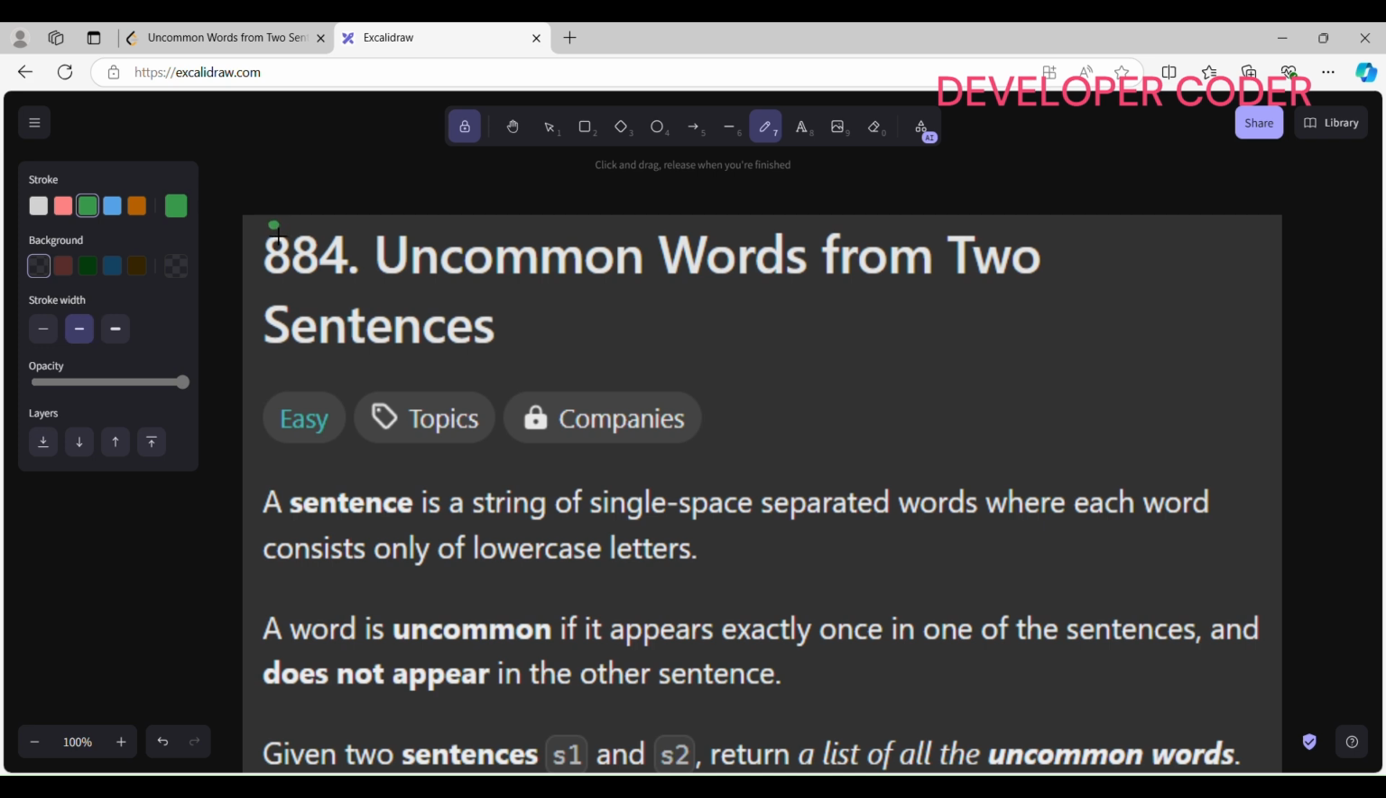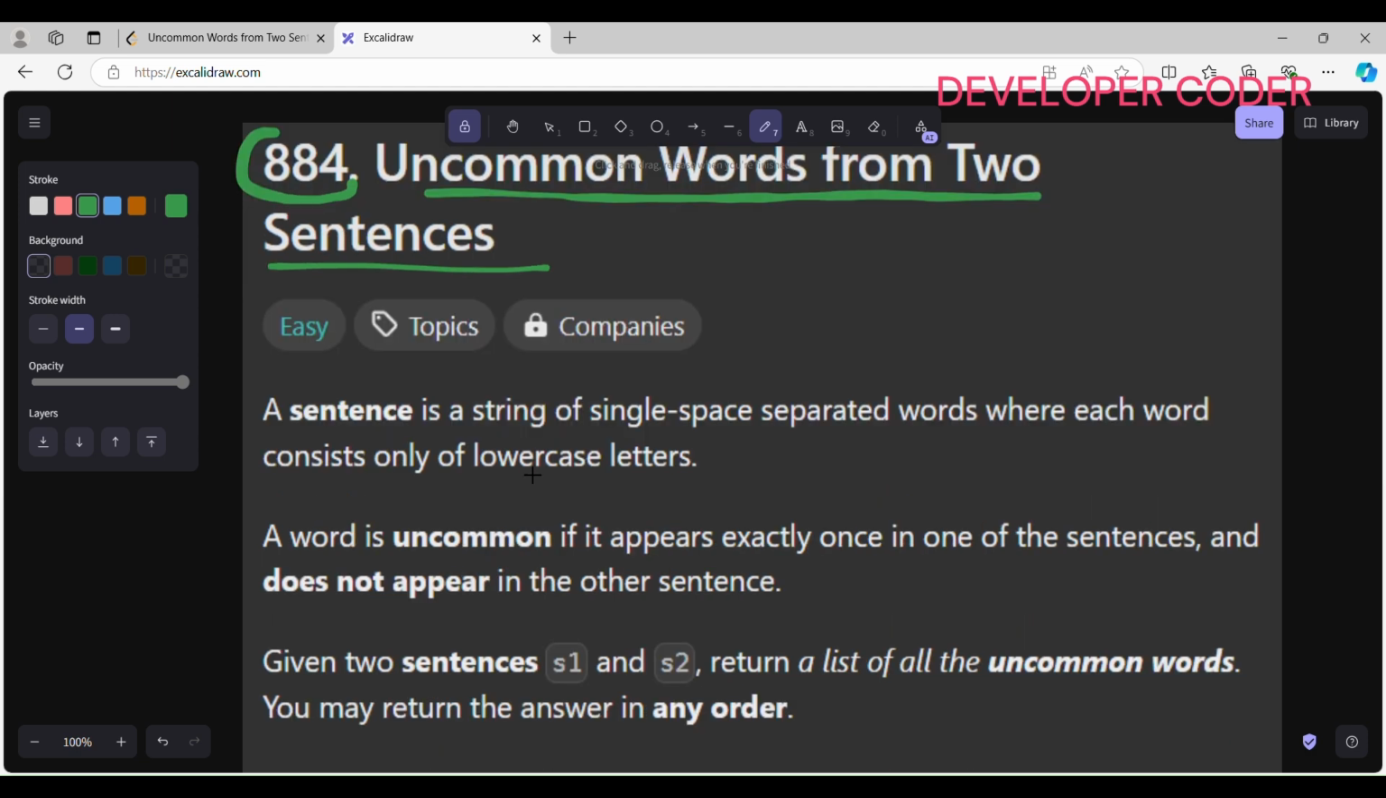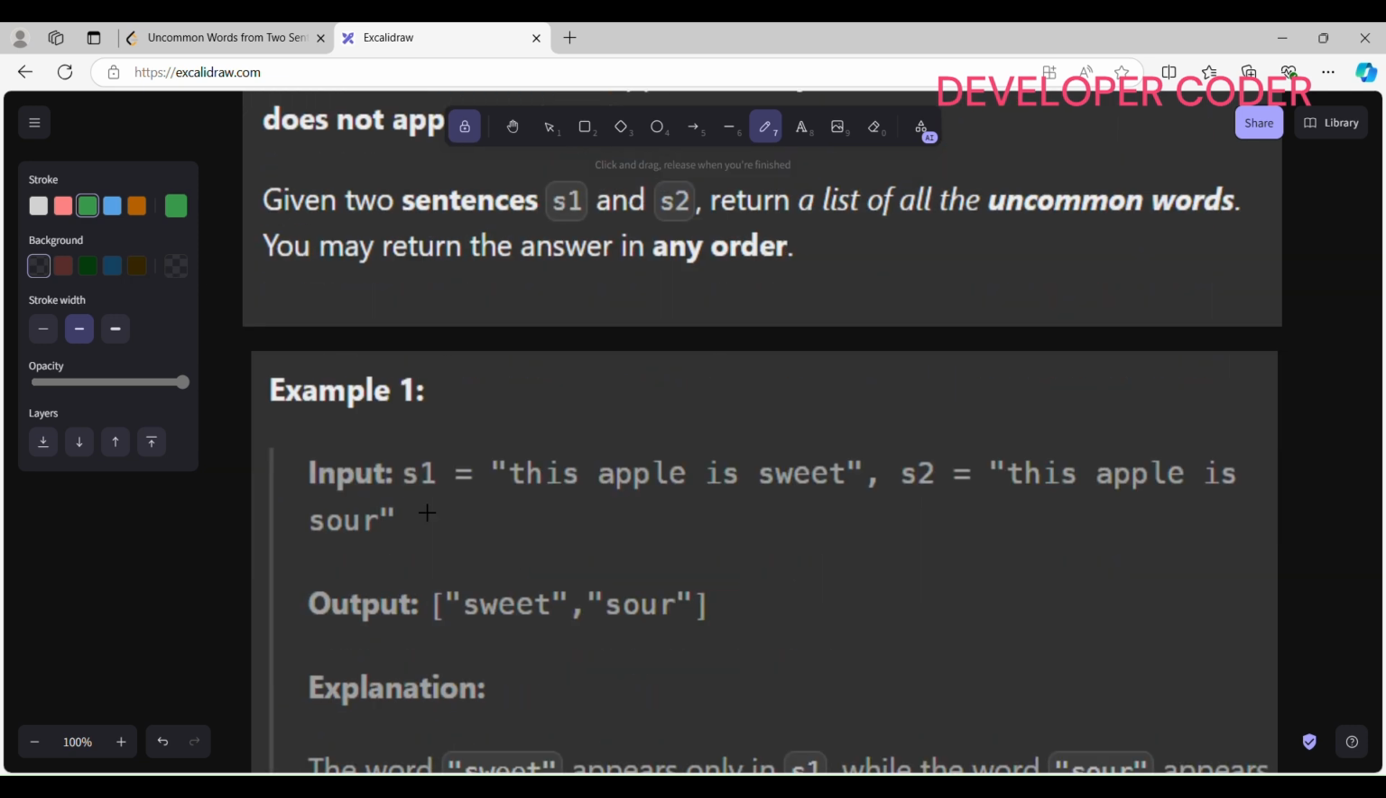So today we are going to solve problem number 884, uncommon words from two sentences. Okay, so let's read the problem statement first. A sentence is a string of single spaced separated words where each word consists only of lowercase letters. So a string is given to us, right? And see this complete sentence, all the characters are lowercase, right? And they are all separated by a single space.